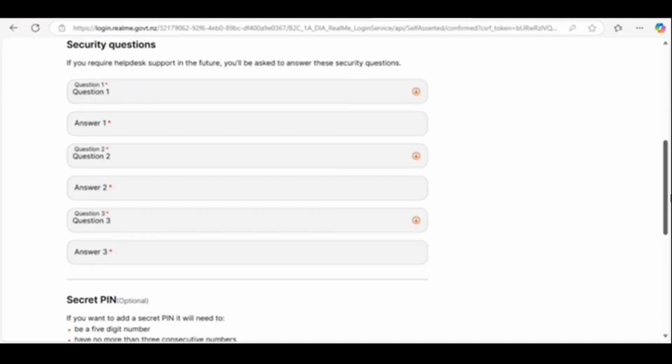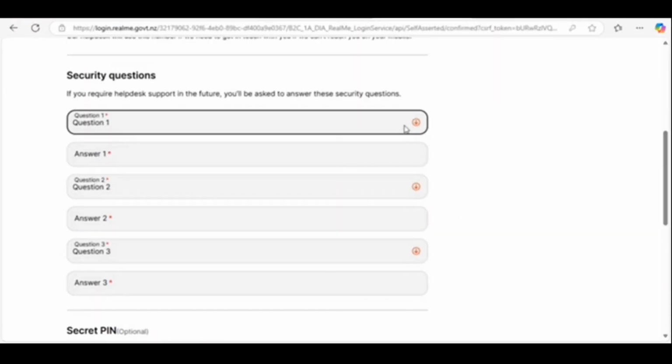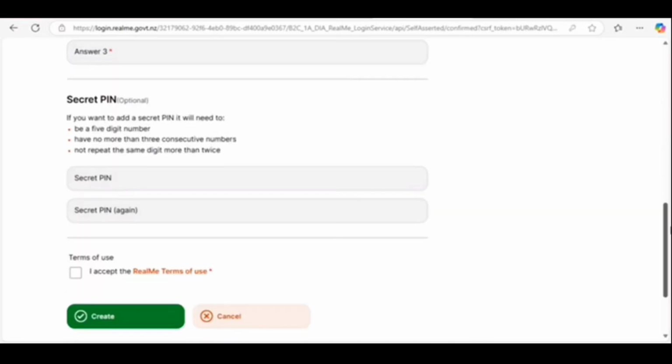Now you have to select three security questions and their answers too, and then you also need to set up a pin. It is like a 5 digit pin, no more than 3 consecutive numbers. Do not repeat the same digit more than once. But don't put something simple like 1 2 3 4 5. After that you need to accept terms of use and then click on create. So I'm gonna do this and then I'm gonna see you guys.